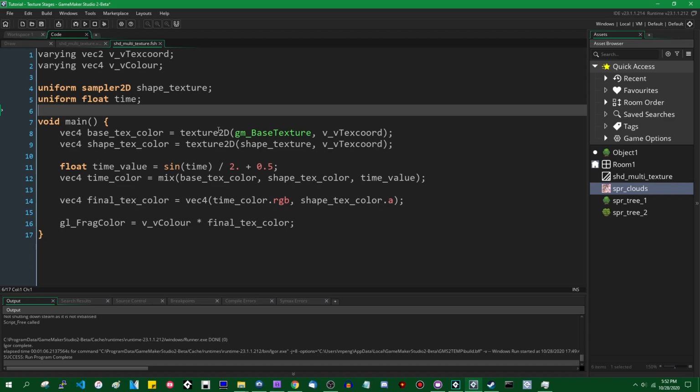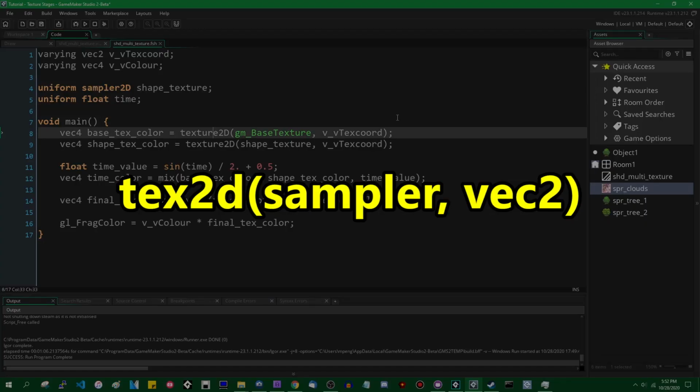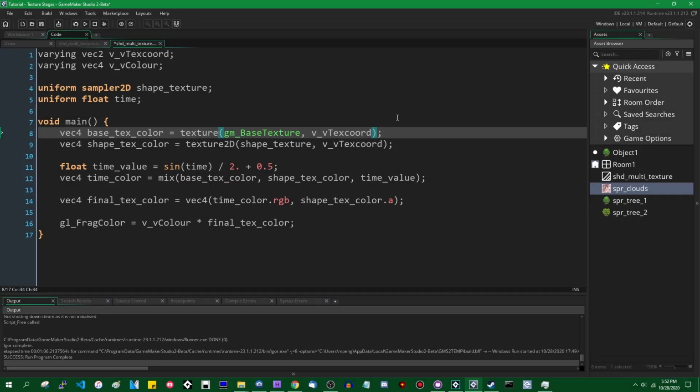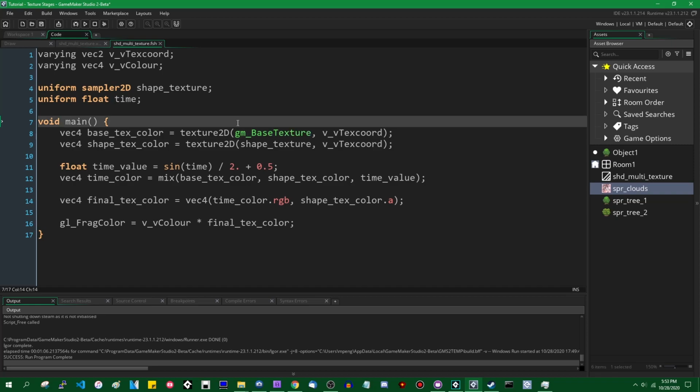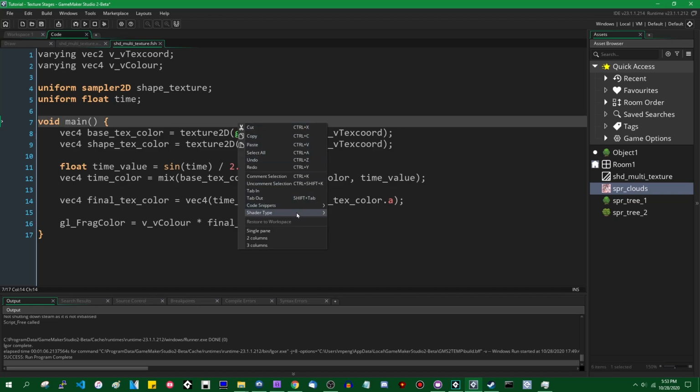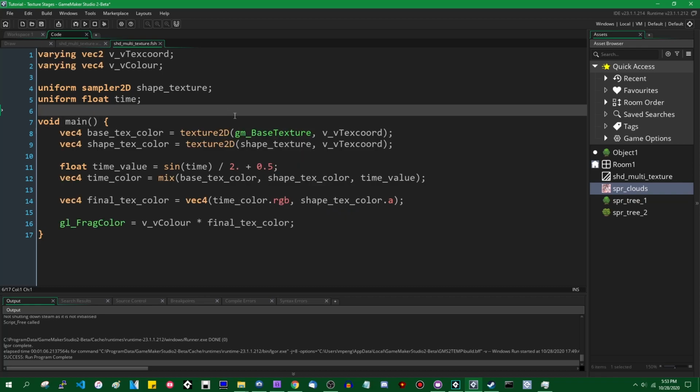But anyway, if you're doing that, the function for accessing texture data will be slightly different, and I don't remember what it is off the top of my head. It will be on the screen right now. That is the function if you're writing shaders in HLSL and you want to use multiple texture stages. Anyway, let's switch that back to GLSL ES.